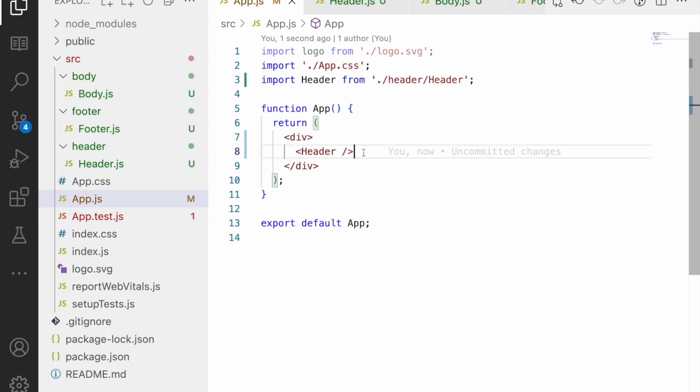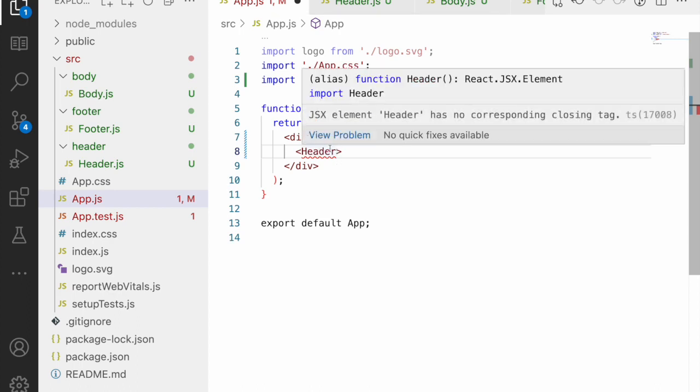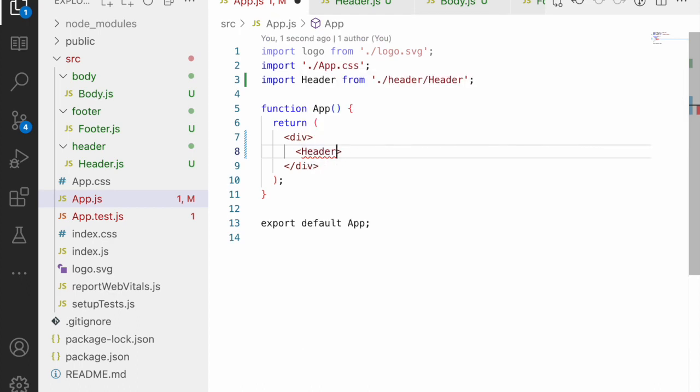If you don't put that self-closing tag in React, it will throw an error. For example, if I remove this, it is expecting a closing tag. So now you can either use it like this, or use a self-closing tag. For now I'm using self-closing, but I'll tell you when to use self-closing and when to use opening and closing tags. For now, remember, every component we are using has a self-closing tag.